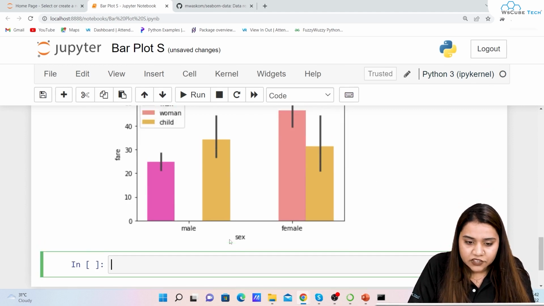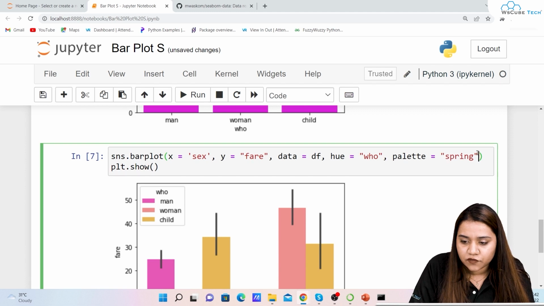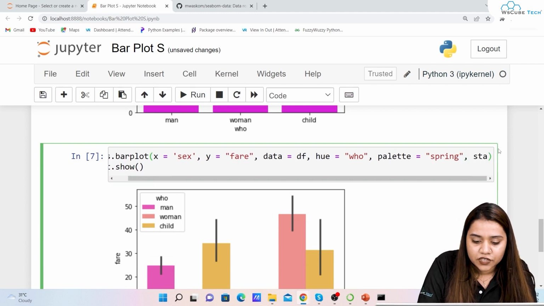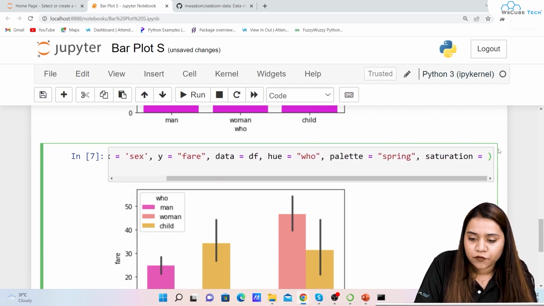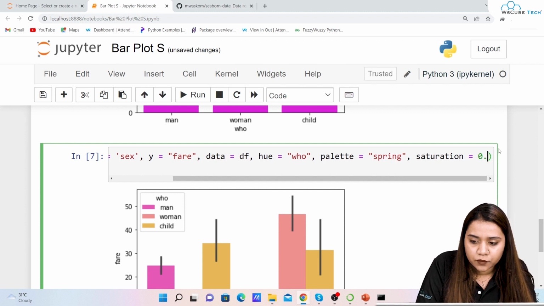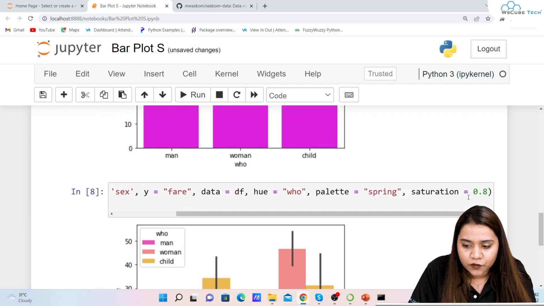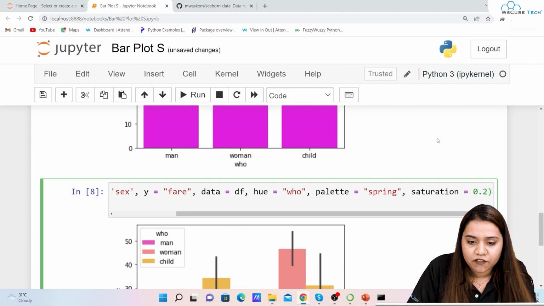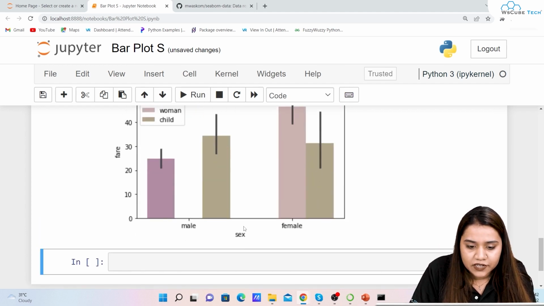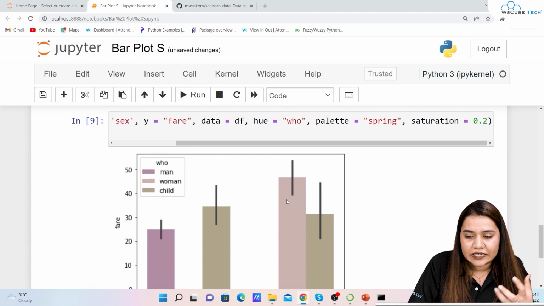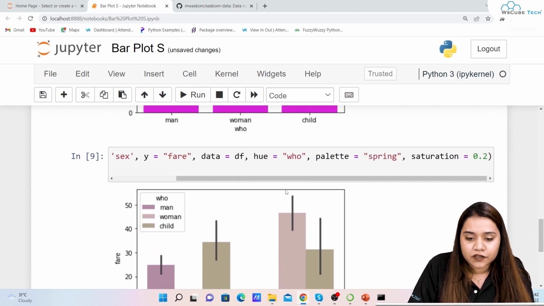Also, we can add saturation. For adding saturation, I'll put a comma and write saturation. Saturation gives us the deep effect of the color. So let's put 0.8 over here. And if I run it, this is how it looks. But if I had put 0.2, it would have looked something like that. It gives you the deeper effect for the colors that you have used.